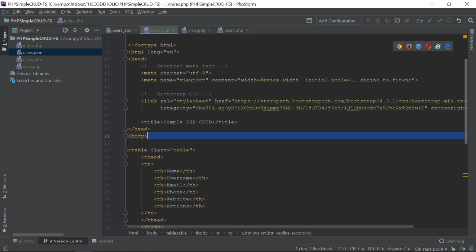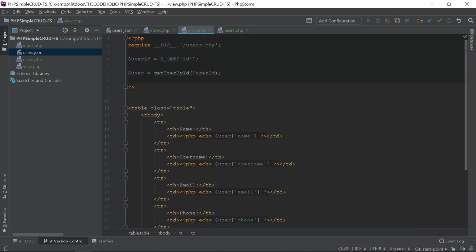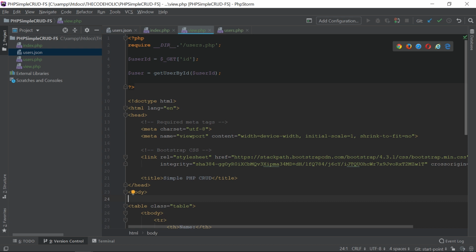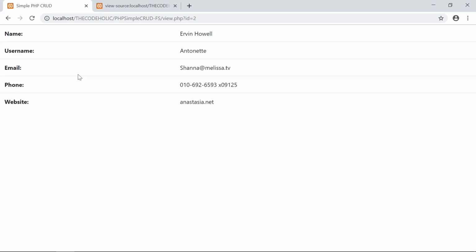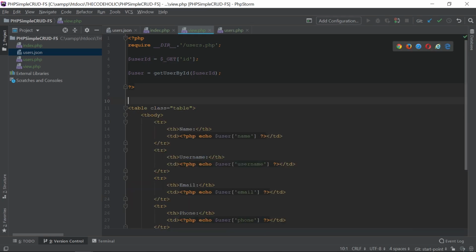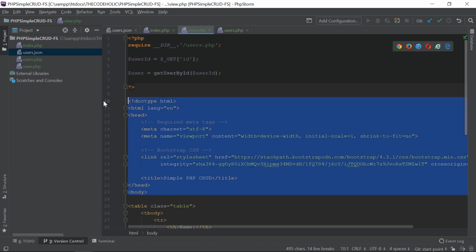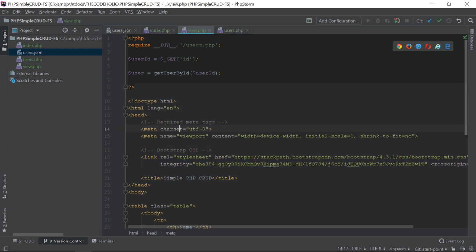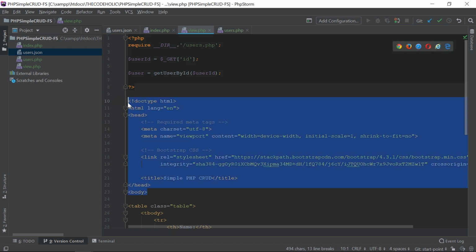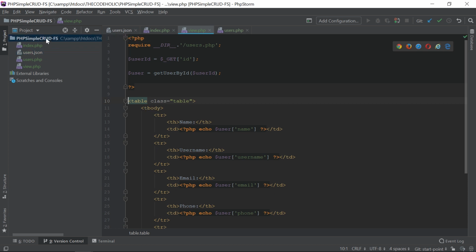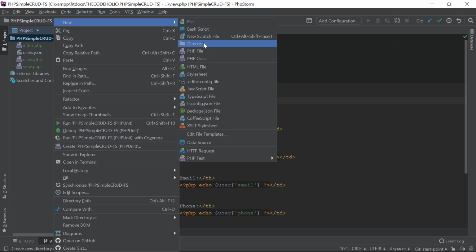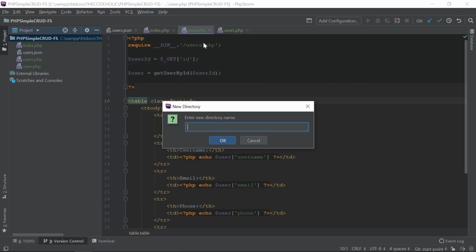Of course, I can copy this HTML and go to the view.php and paste it right here, which will make it whatever we want, but that's not what I want to do. In this case, I will have repeated HTML, so this will be repeated in two files, in index.php and view.php, and next time we will have it in create and update.php files also. So I'm going to move this into a separate file. Here I'm going to create a new folder, call it partials.